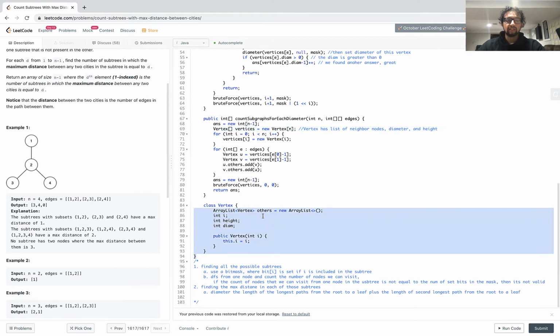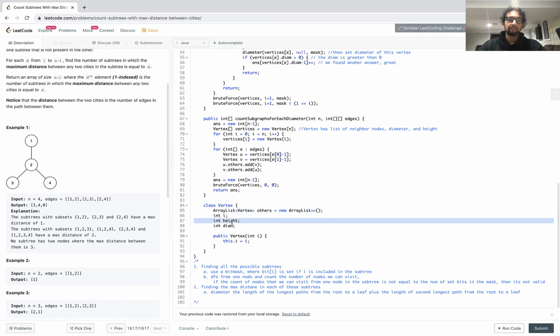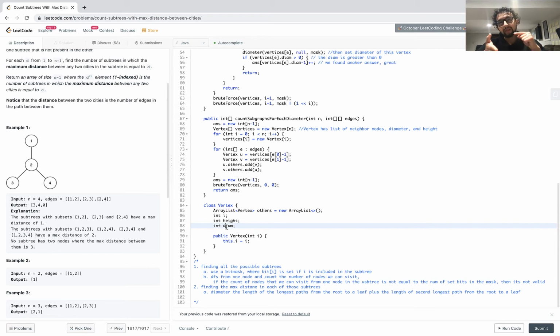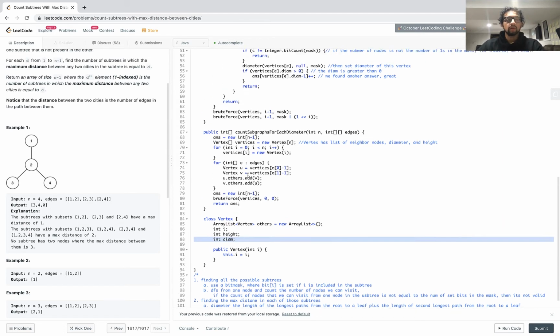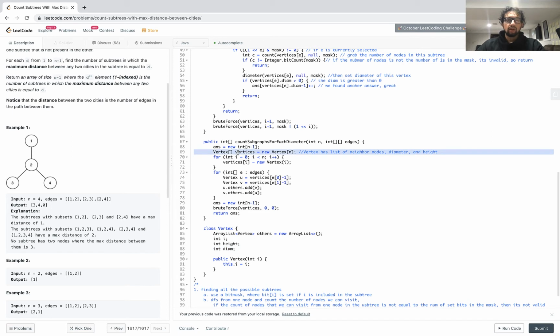Every vertex has neighbors. I is basically the number of that node. It's going to have a height. It's going to have the diameter. Okay, diameter meaning starting from that subtree, the diameter from there. The diameter of the subtree that starts at this vertex. So we create an array of vertices.